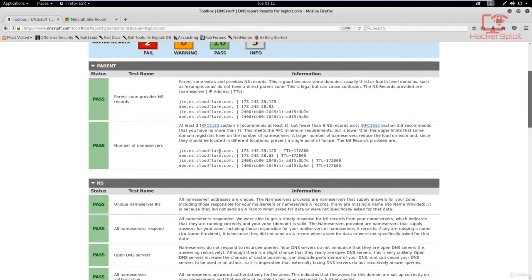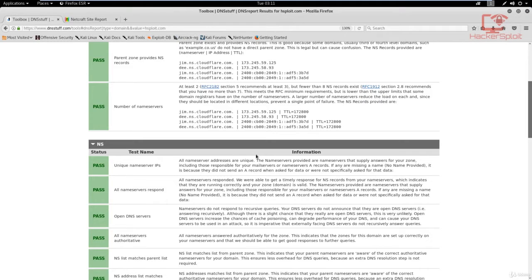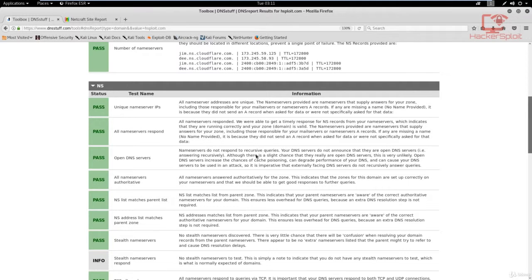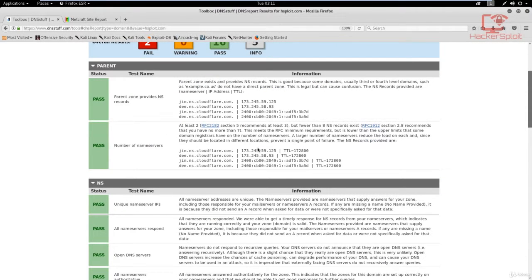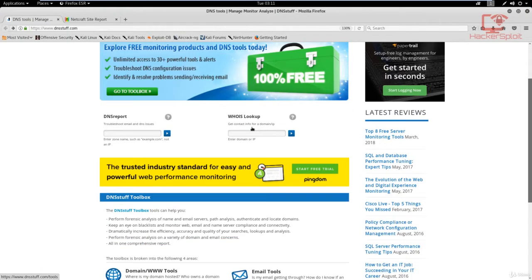There we are. All right, so it's going to start giving us information about our parent zone DNS servers, which, as you can see, for my website are Cloudflare, which protect my website. So all my name servers go through Cloudflare, and you have other information in regards to the open DNS servers being used, etc, etc. So that will give you information in regards to DNS, so you can check that out for yourself.